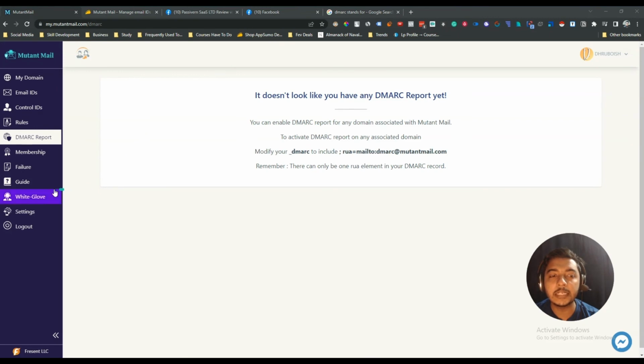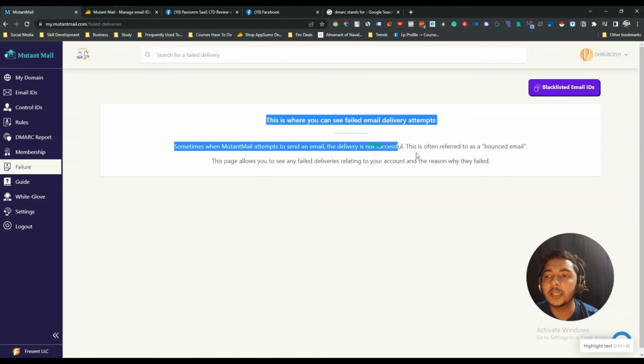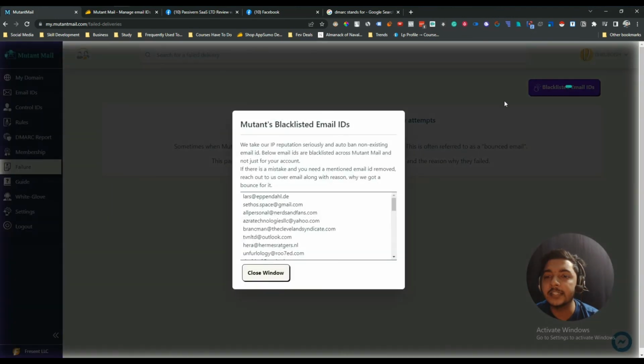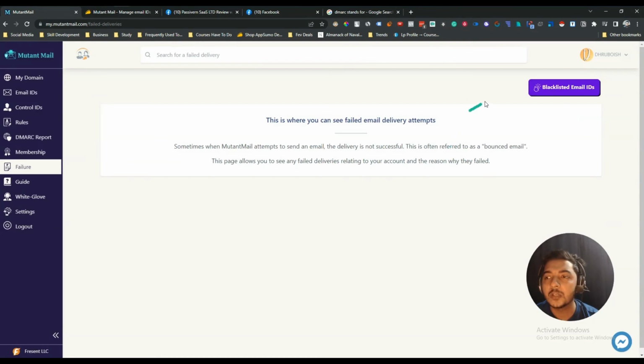After that, the next feature that I want to show you guys, this failure. If any of your emails fail to reach the recipient inbox, then you will get all the emails here basically. And here you can add blacklisted email also. See, these things are blacklisted, and if you want, you can add more blacklisted emails here. So these are the things, guys.